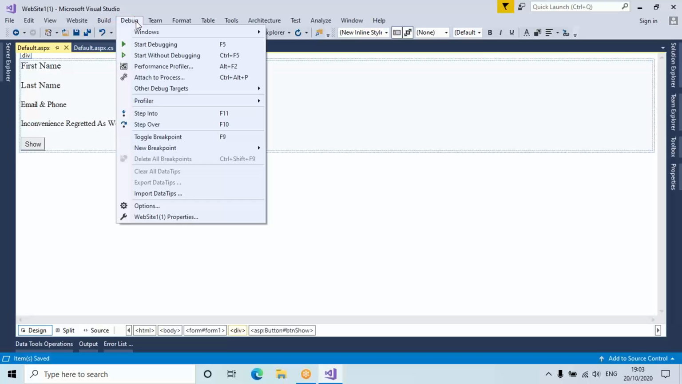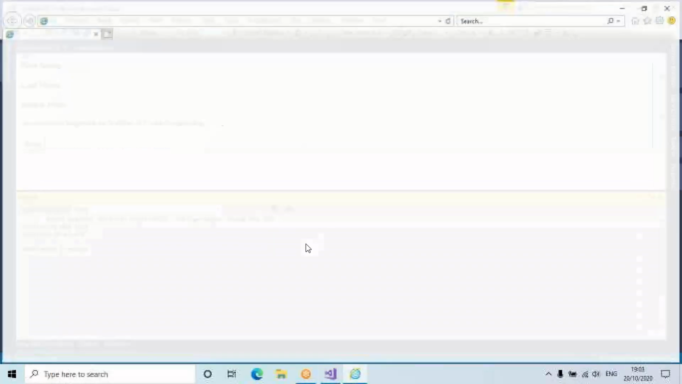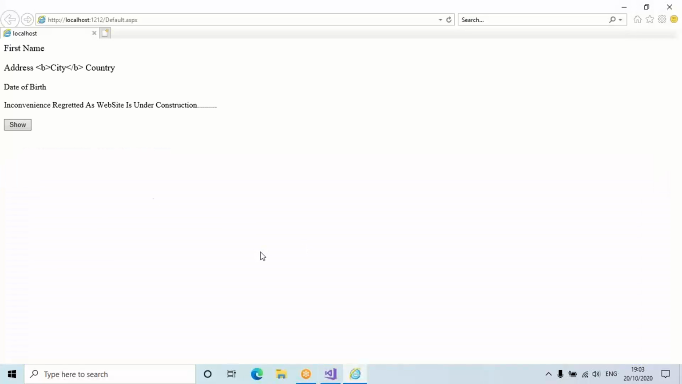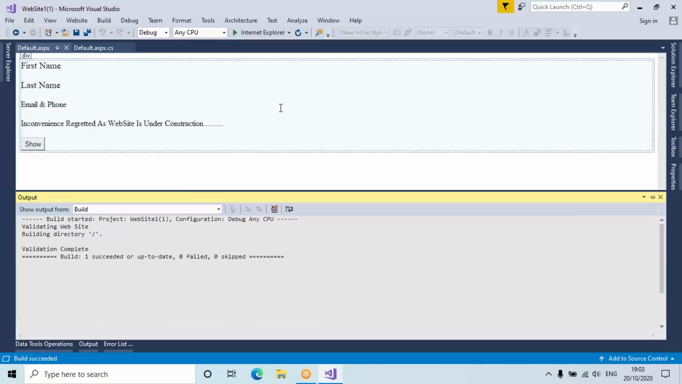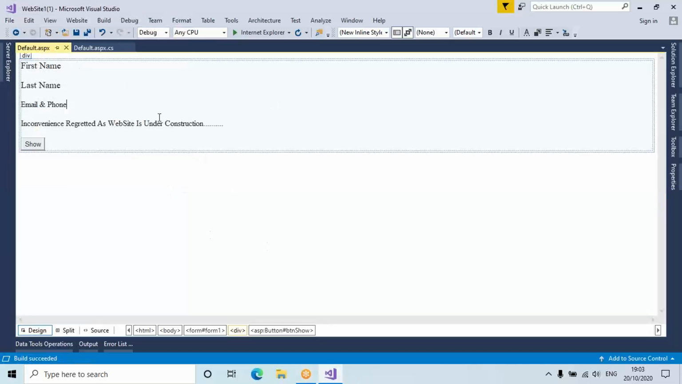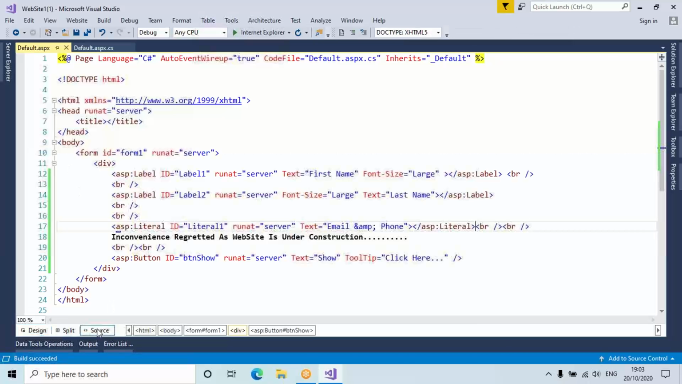Save. Run the code and put your cursor. You can experience that tooltip. Put your cursor on the button. Click here. Tooltip. Here the tooltip is added.